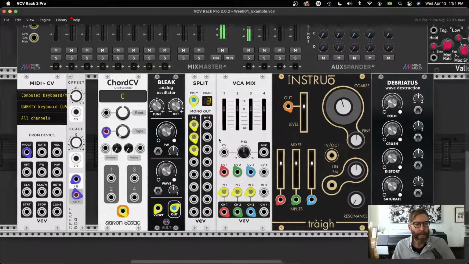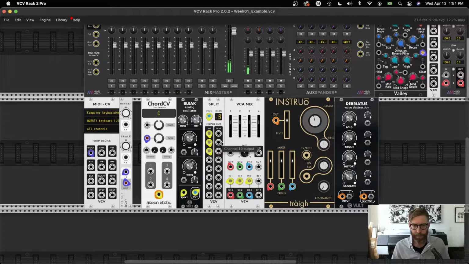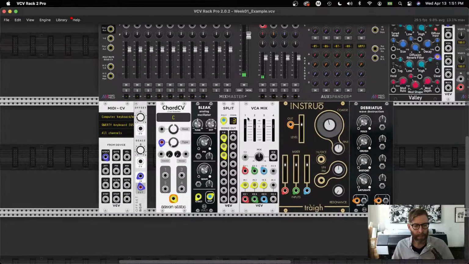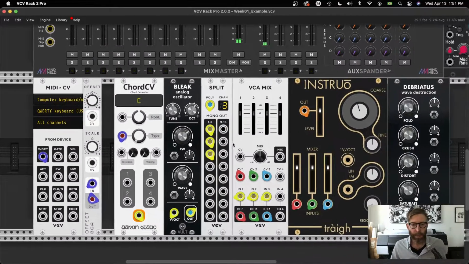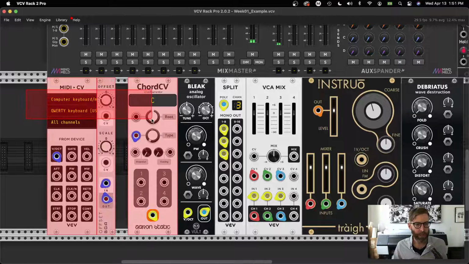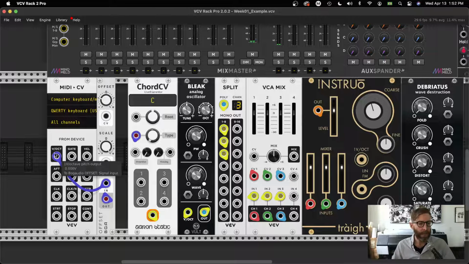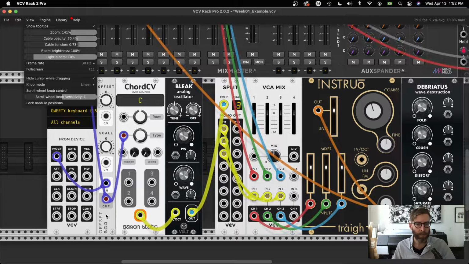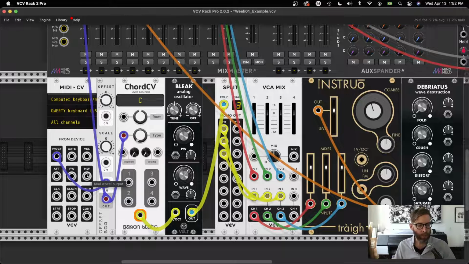Okay, beautiful. What I want to focus on in this one, so this is using some of the newer modules that we're looking at this week, the Mixmaster in particular, and this little situation here where we're sending data back to TouchDesigner. So you can see I've got MIDI CV, so just my computer keyboard, and I've got V/OCT stuff happening in here. We can see the cables as they're hooked up right here. What exactly is happening here?